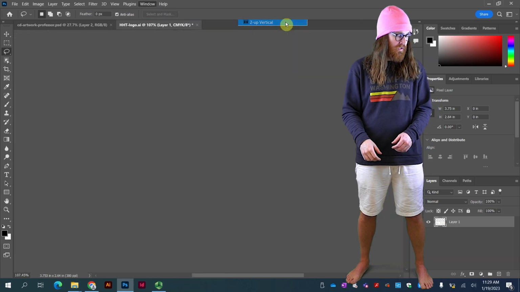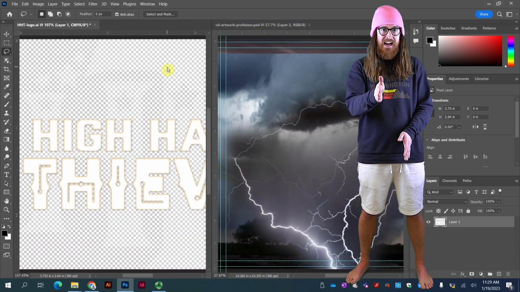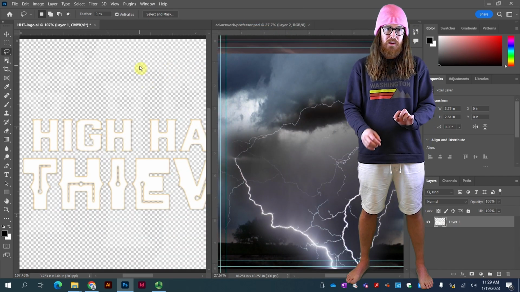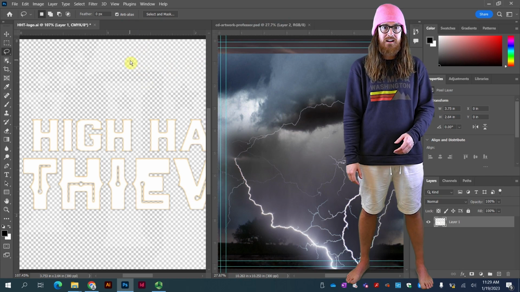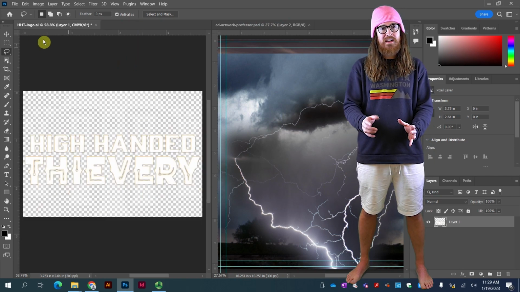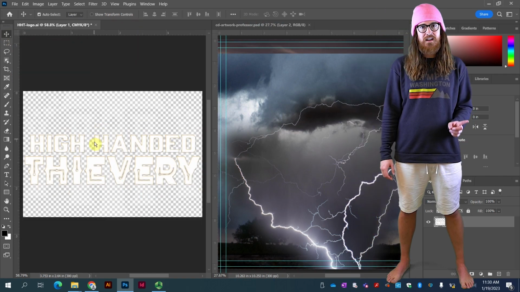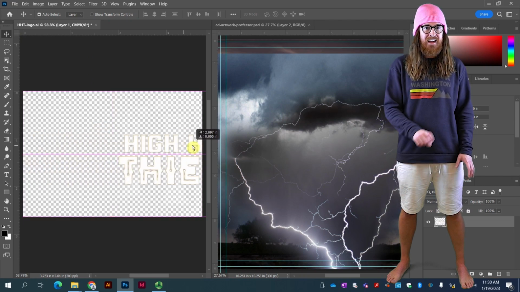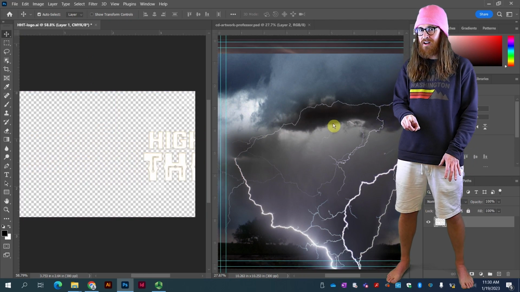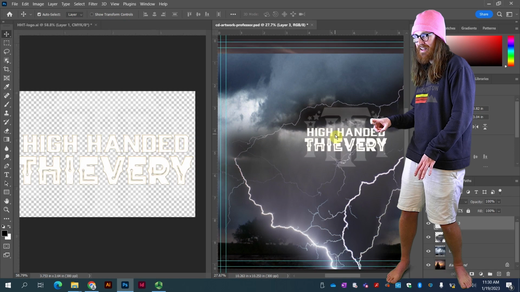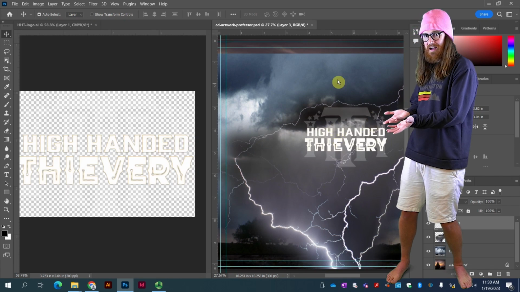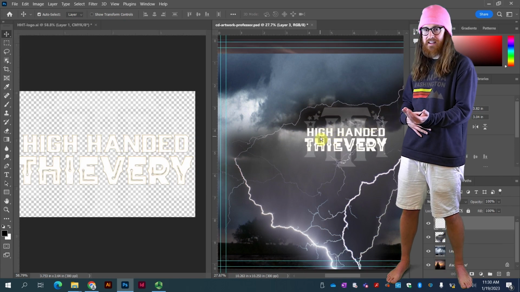There's the lightning bolt and there's the logo. We have them side by side for editing purposes. You can press Control 0 so you can see everything there. Let's open up our Move tool by pressing V. Click on the artwork on the left-hand side and drag it on the document to the right. Let go, and voila, high-handed thievery is stuck in the storm.